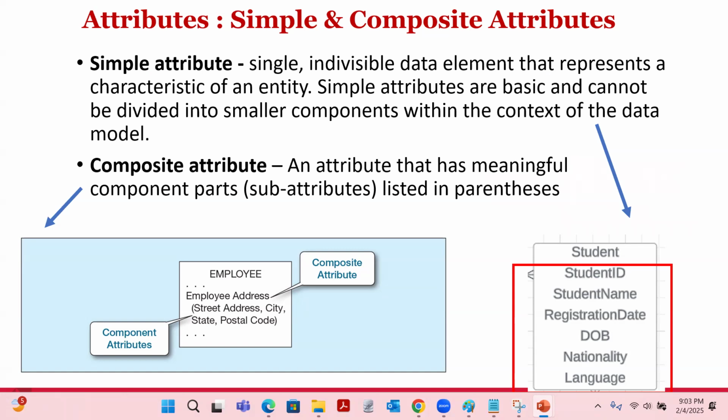So, for example, employee address consists of street address, city, state, and postal code. In this case, the composite attribute is employee address. And in parentheses, we have a list of simple attributes that are part of the composite attribute. And here's an example for a student entity. We have a bunch of simple attributes: student ID, student name, registration, date of birth, and so forth.